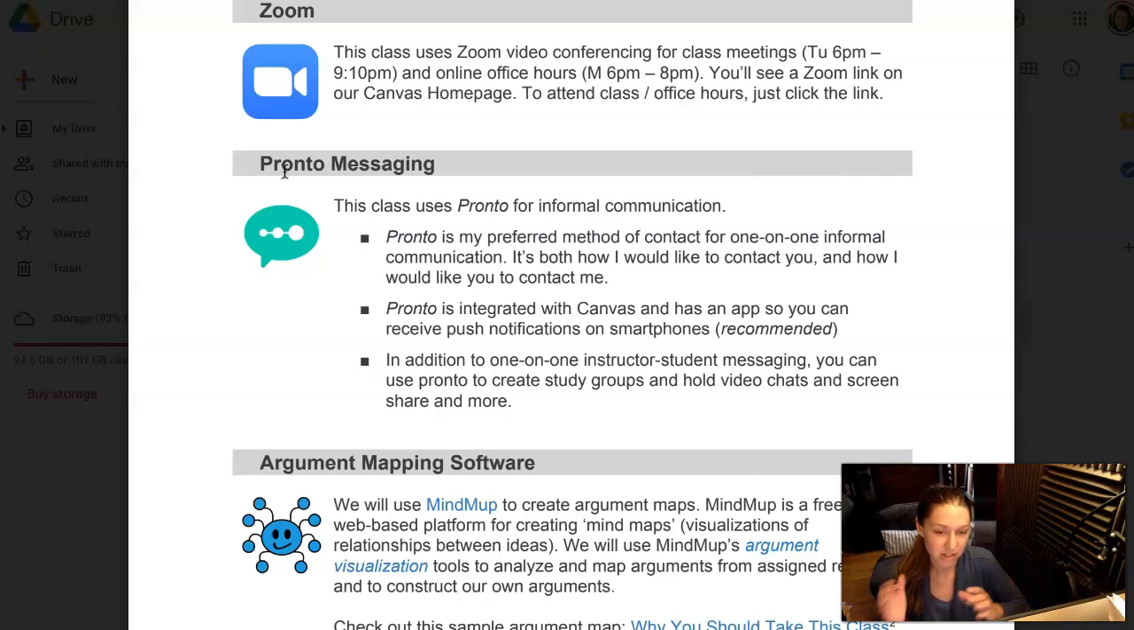I have it connected to my Canvas account, of course, because it's built in. You have it connected to yours already too, whether you've used it yet or not. And I also have the app on my phone. So if you send me a Pronto message, I get dinged and I'll get back to you pretty darn quickly. If you send me a different kind of message, I'll probably take at least a day.